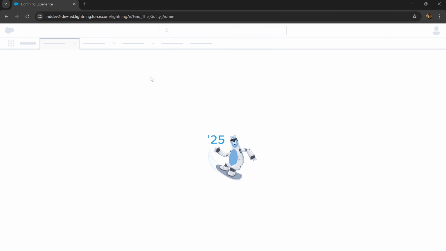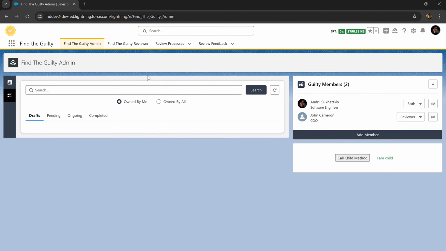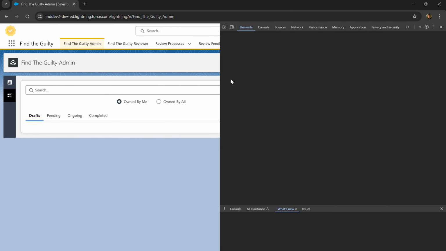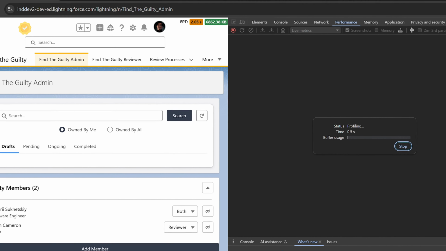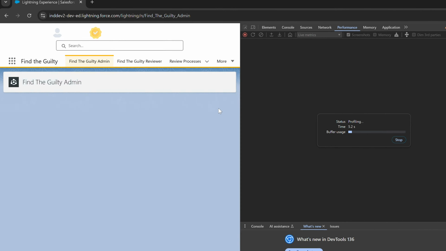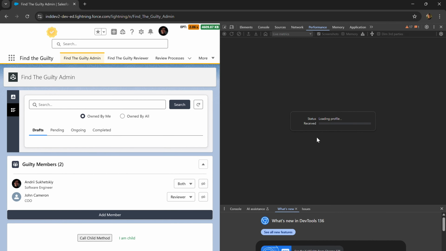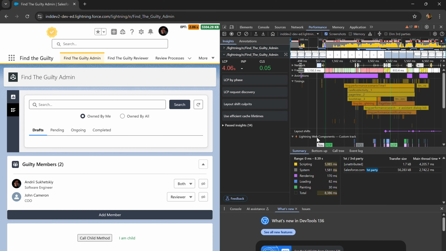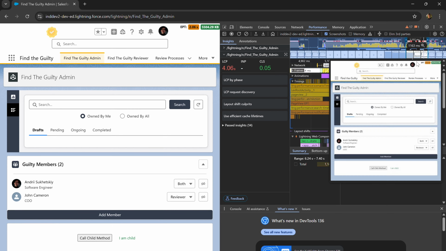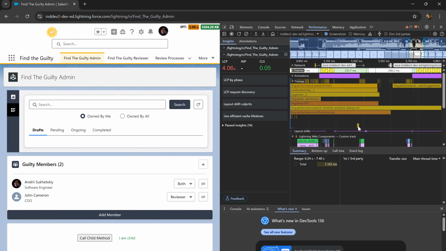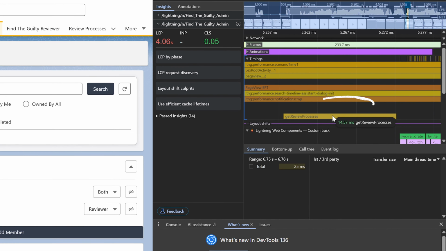Now I'll open our Find the Guilty application and go to the browser developer console, Performance tab, and start tracking. Then we reload the page and stop our tracking. Wait a little bit. Here we are, and let's find the timing that we added using console.time. Where is it? Here you are. And as you can see, it took 14.57 milliseconds to process this part of code. Not as bad, you might say.